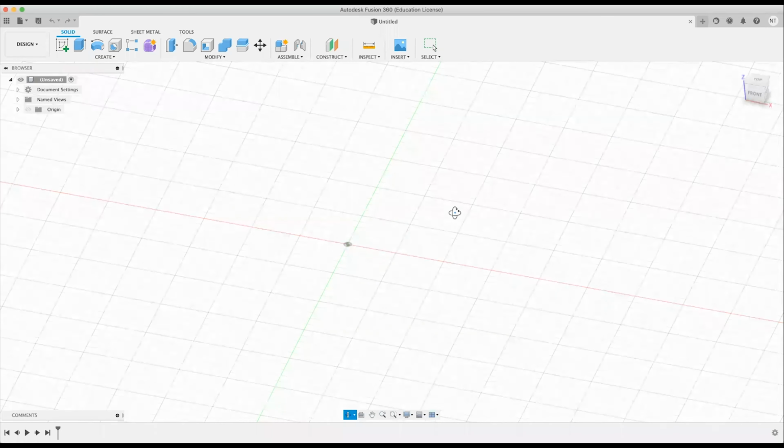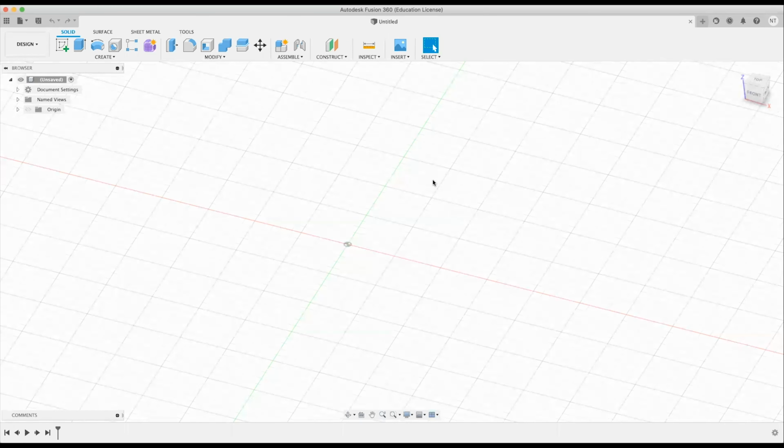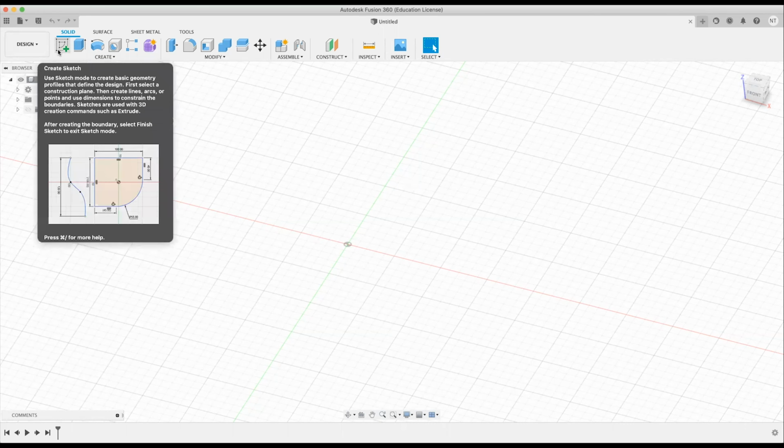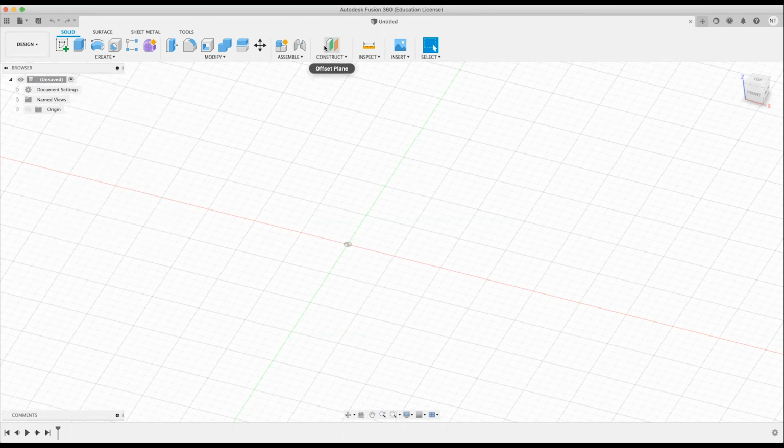The next key feature that I want to point out is this toolbar at the top. You have your create, modify, assemble, construct, inspect, insert, and select. Depending on whether you're on a Mac or on Windows, it might look a little different, but overall all these settings are the same and they perform the same functions. So there's not too much to worry about there. What you'll be mostly using is create sketch and construct, which allows you to create planes of your own. Let's jump right into the tutorial because I think that's going to make things a lot clearer and easier for you to understand.